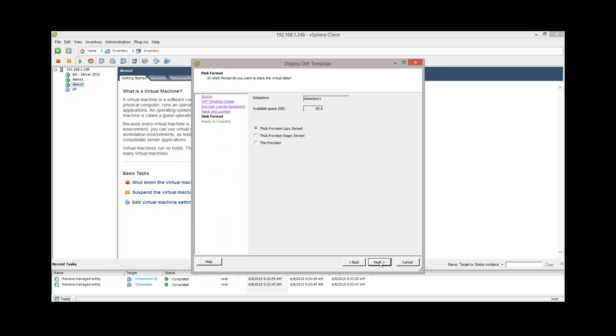Now, here's an interesting one. Thick provision or thin provision. If you don't know the difference, basically if I do thick provision, it's actually going to allocate that disk size for this machine. So it is going to use that section of hard disk. If I go to thin provision, it'll pretend it's that big, and if it doesn't use it, you've still got that extra capacity to use for other machines. So personally, I'm going to go thin provision.